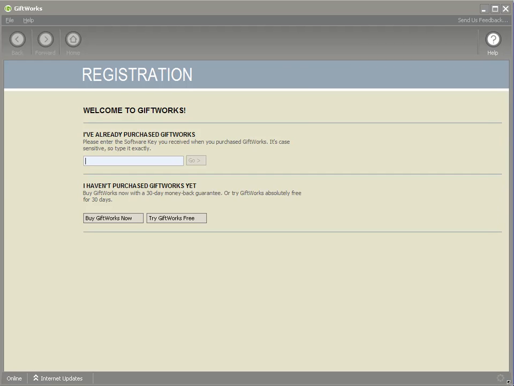If you're going to be using GiftWorks 2010, then you know that you'll probably either have purchased a GiftWorks 2010 license key, or you're in the process of purchasing one. In a moment, I'm going to enter my GiftWorks license key, but because I want to keep my license key private, I'm going to pause the video, enter my license key, and click the Go button. And then after I do that, we'll pick the video up in a moment.